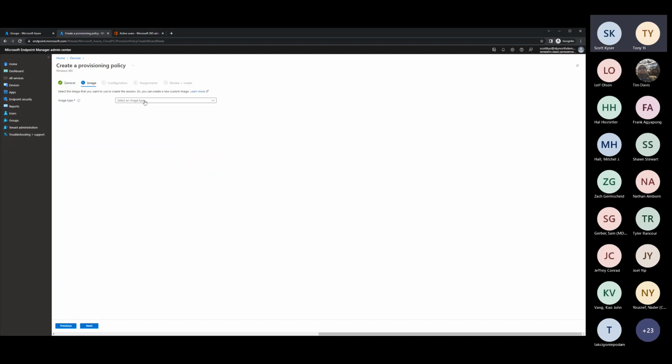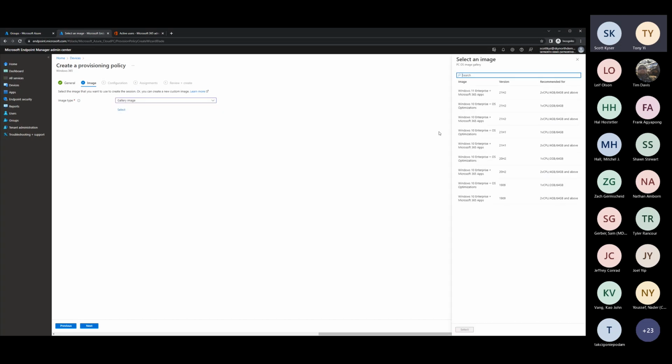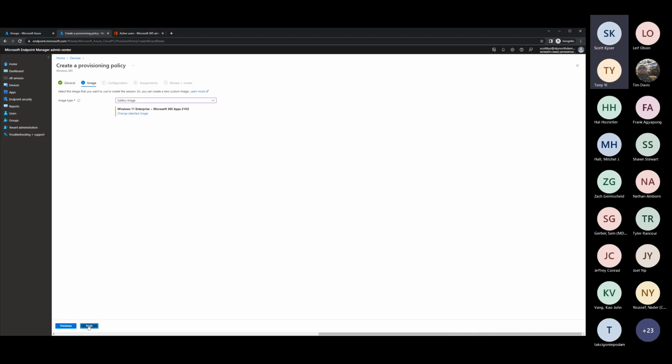The image, we're not bringing our own image today, although you could. We're just going to select one from the gallery. And Leif, would you like a Windows 10 or 11 box? Let's do 11 with the M365 apps. Perfect. Okay, we'll go ahead and do Windows 11. We're going to click Next. We'll use English as the language.